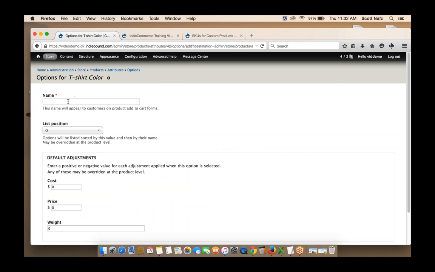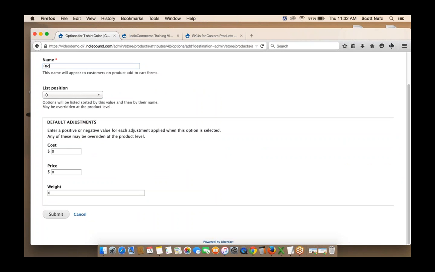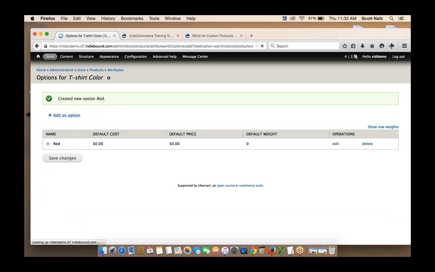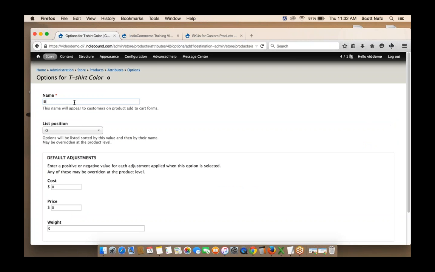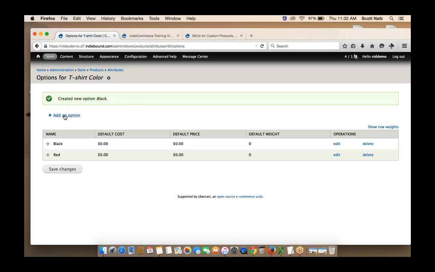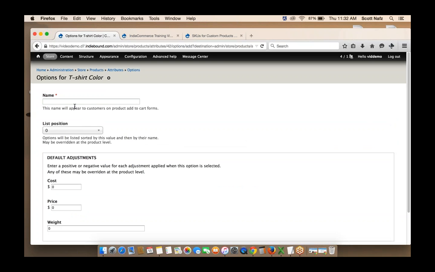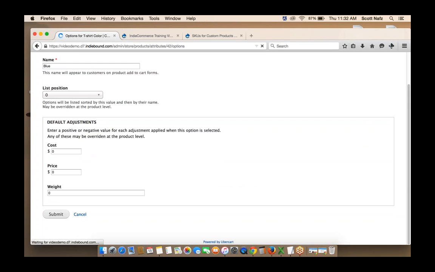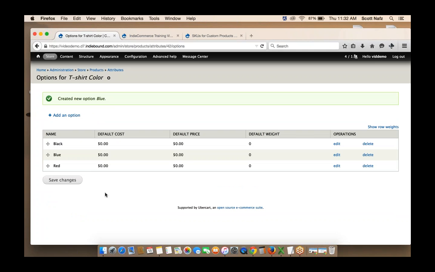So I'm going to say Add an Option. And here we're going to do red. My different colored t-shirts don't have a different price on them, but we'll take a look at that shortly. So I'm going to click Submit. And this is all very simple. I'm going to add another option for black. And I'm going to add my last option for blue. Okay, so now I have an attribute called color, and I have different options: blue, black, and red.